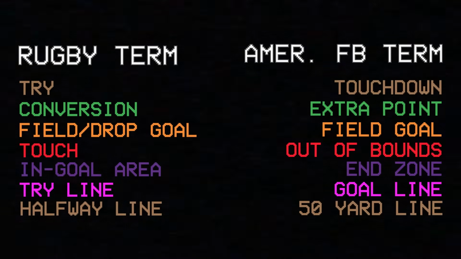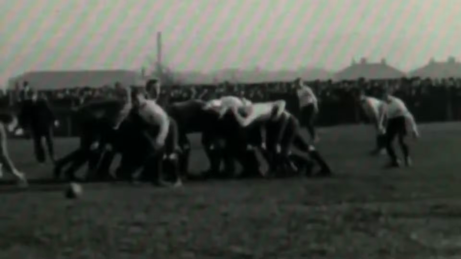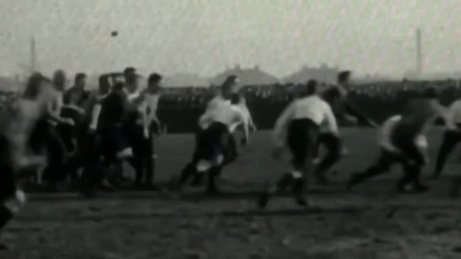On screen right now are some basic rugby terms and their American football equivalents. This is for you to use as a reference. Take a screenshot if you want. Beyond all this, the details of the game that you watch will depend on the version of rugby that you're watching. But before we get to all that, I want to do a quick history lesson so you can get a sense of why rugby and American football are as similar as they are.